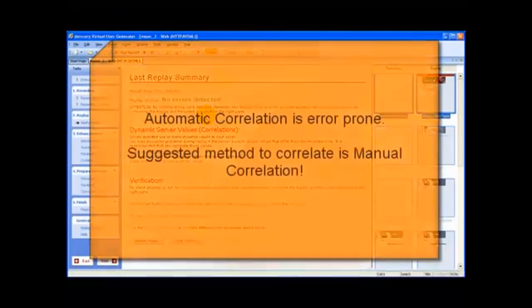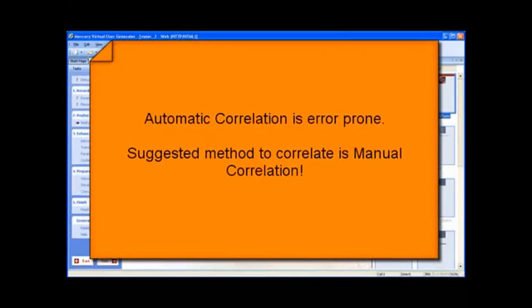Automatic correlation is not the recommended method for doing correlations because at times it is buggy. So the suggested method is to do manual correlation.